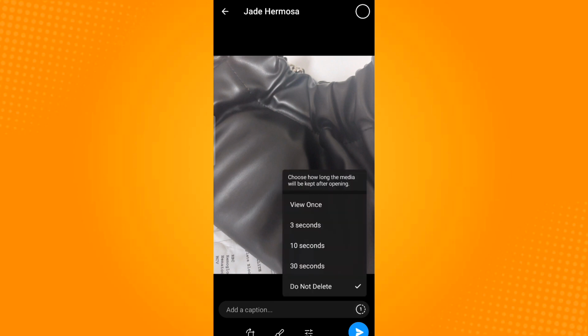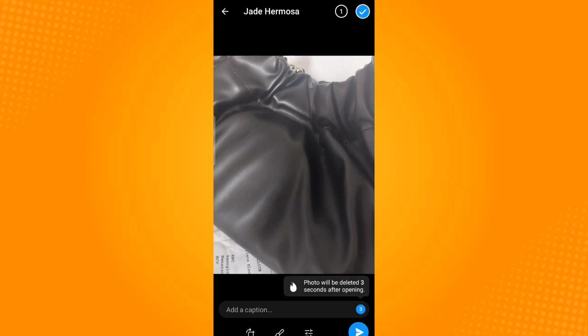Tap that icon and it will provide you options as to how long you want the photo to be kept after viewing. Now select your preferred time, or you can also select this option, view once. Now it says photo will be deleted 3 seconds after opening.